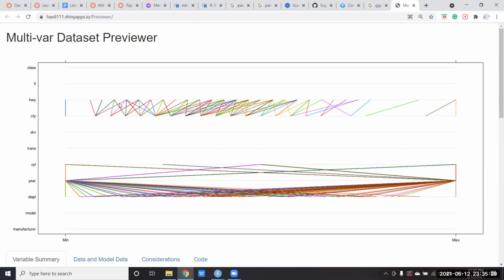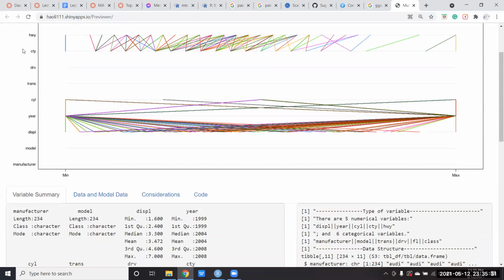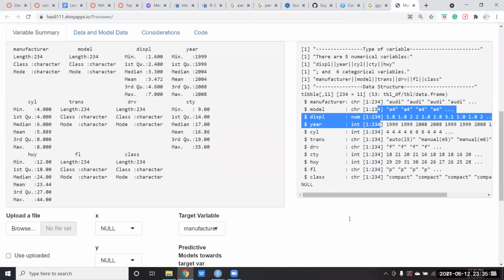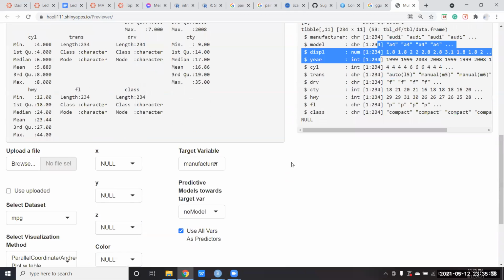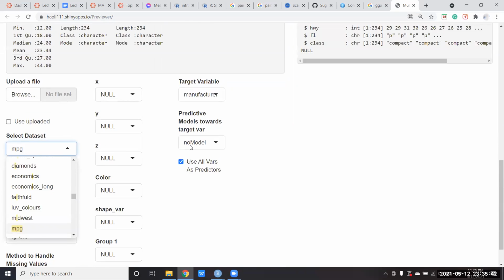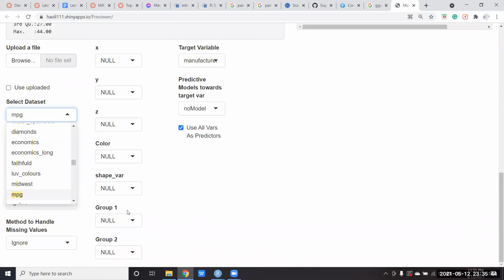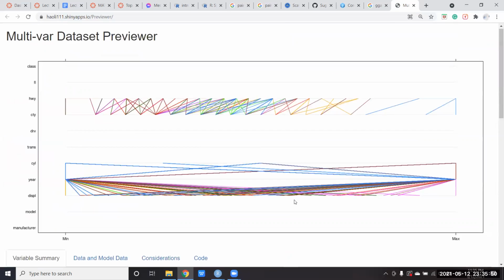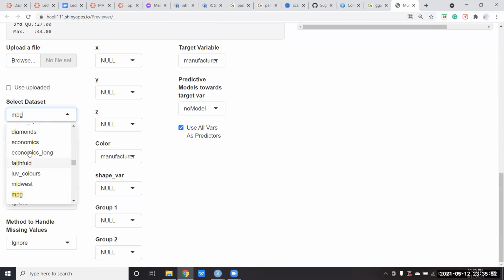Are they like a cylinder type, or is horsepower related to it? Is it somewhat more bound to each other or not? What you can also do is color by group, which I believe you can color by manufacturer. So it's showing your different types.